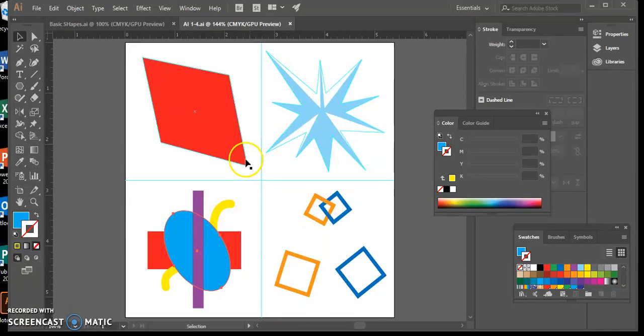Select the purple rectangle, then click the Draw Behind button at the bottom of the tool panel. So if you hover, it'll tell you what it is, and that's your Draw Behind. So we're going to click on that.